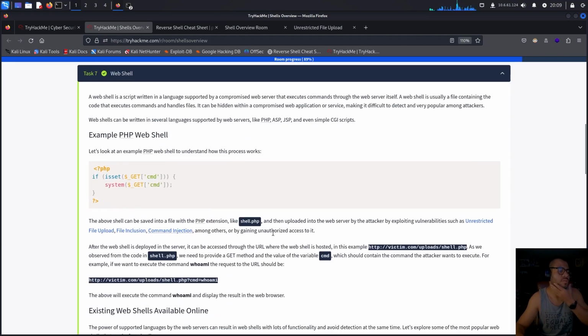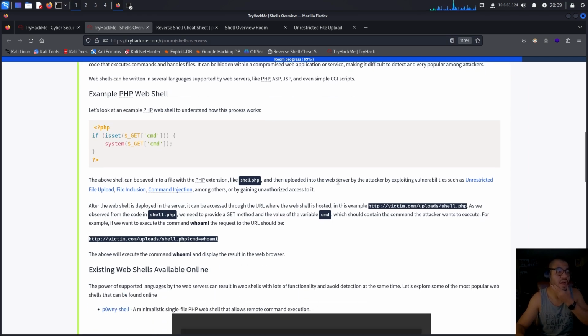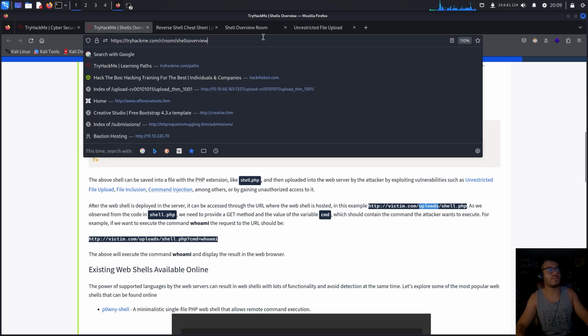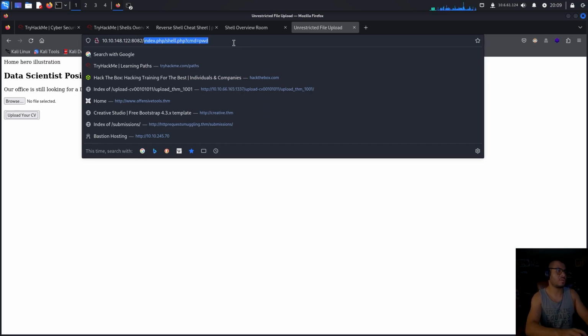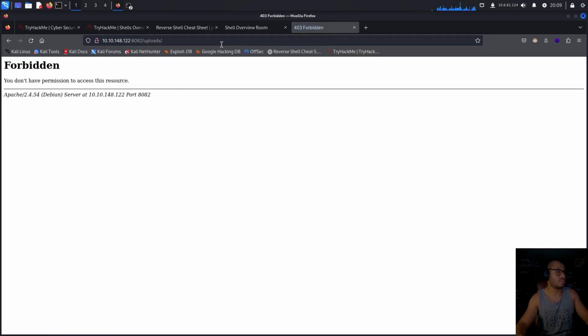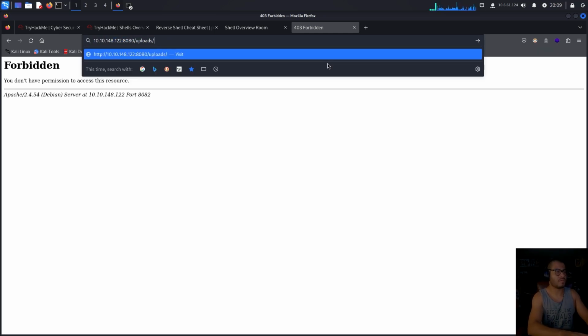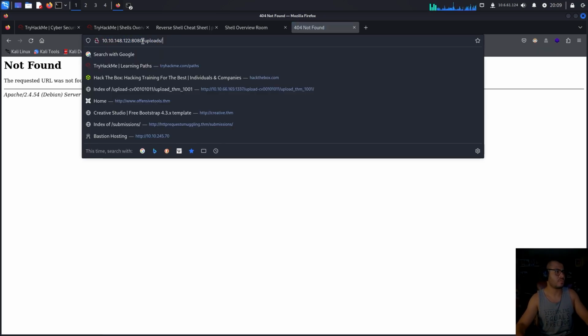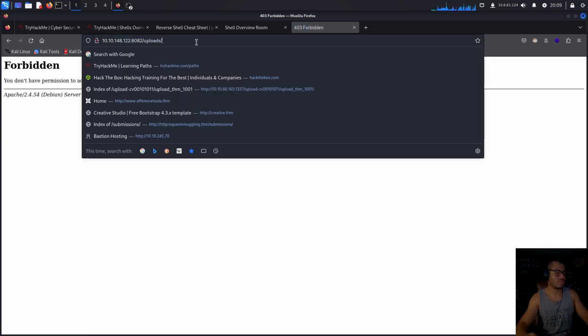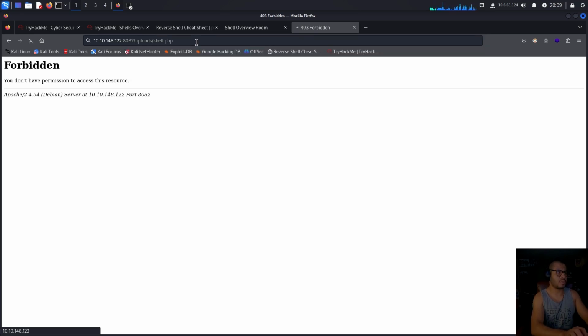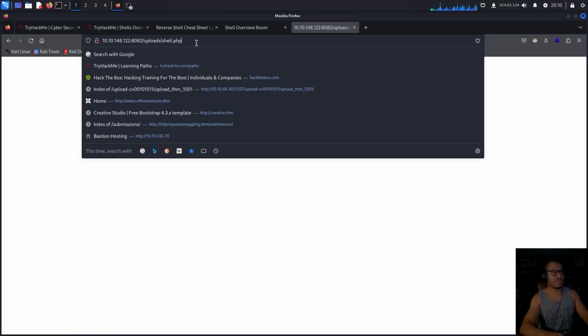Okay, so the above shell can be saved into a file with the PHP extension, then uploaded into the web server, which is what we have just done. And then after the web shell is deployed in the server, it can be accessed through the URL where the web shell is hosted. Oh, it would be under the uploads, right? So it would be here, uploads, forbidden. If I go here, not found. 8082 uploads. Okay, but if I go to shell.php, it looks like it's giving me something.